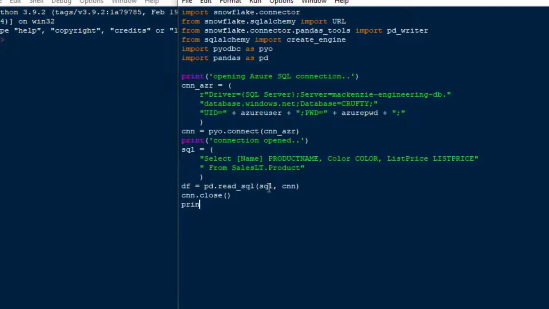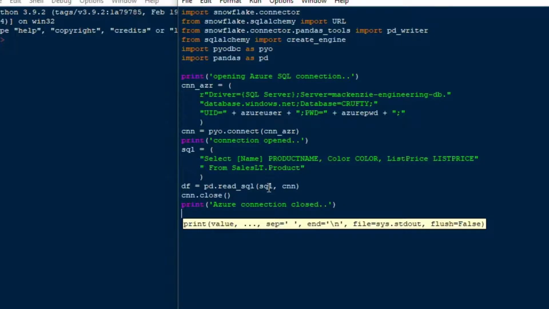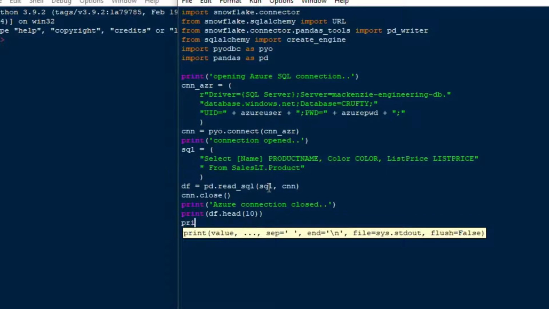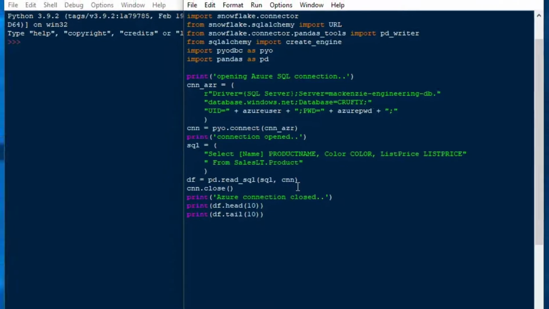So the next thing we'll do, before we do anything, is we'll close the connection. It's good to close your ODBC connections. The engine, which we'll use next, does all the connection stuff automatically, and we can give some feedback to the user saying Azure connection closed. And then I'll print the first 10 rows of our data frame, and I'll print the last 10 rows of our data frame, and then we should probably test it out at this point just to see that we're getting where we want to get to.